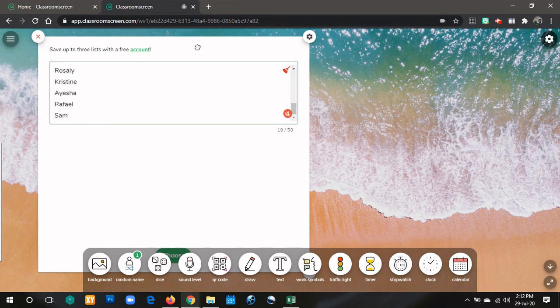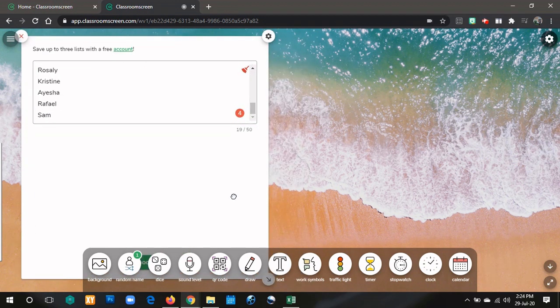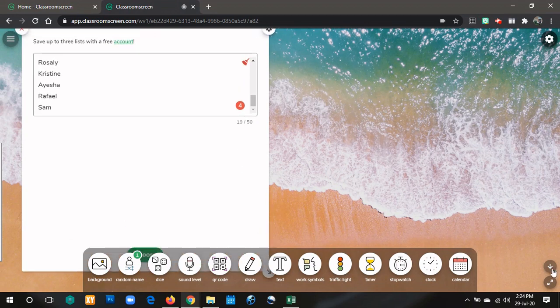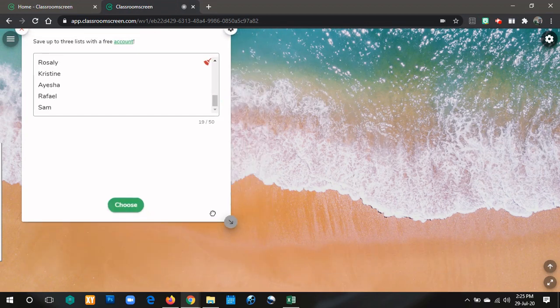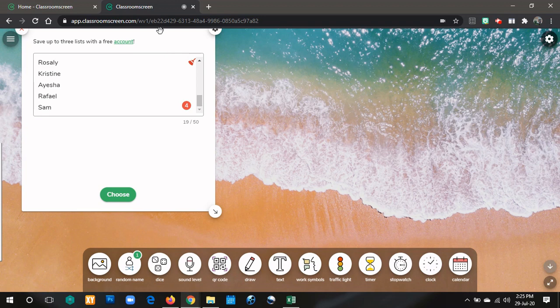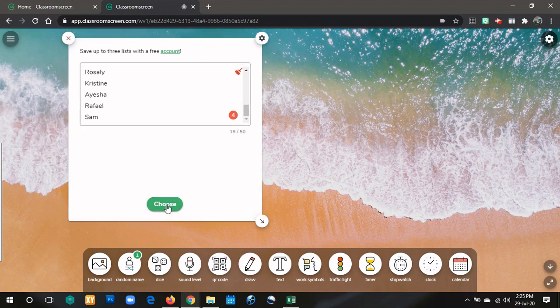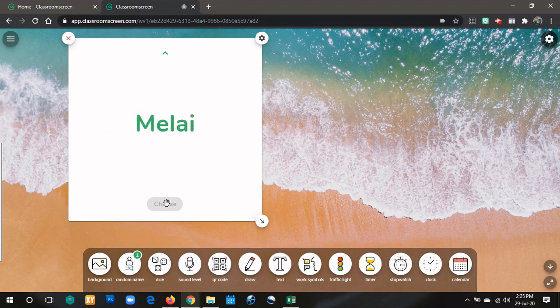So how is this going to work? You may start using this randomizer by clicking this button, choose. So there.